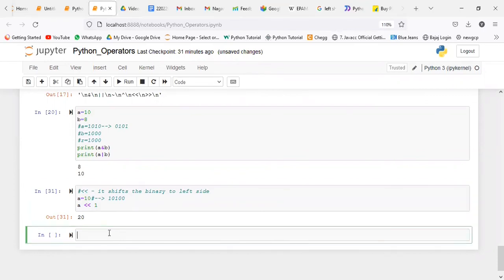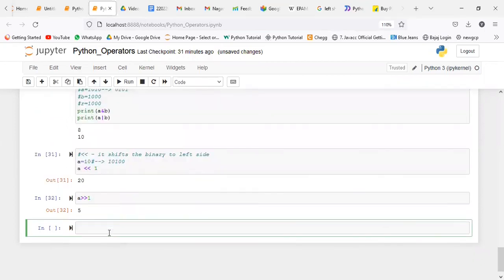So same, if you work in the right shift, the value becomes very less in right shift. So if I do a right shift 1, then the value will be 5. So in right shift, value gets decreased. In left shift, value gets increased. That's all about Python operators. You can let me know any queries.